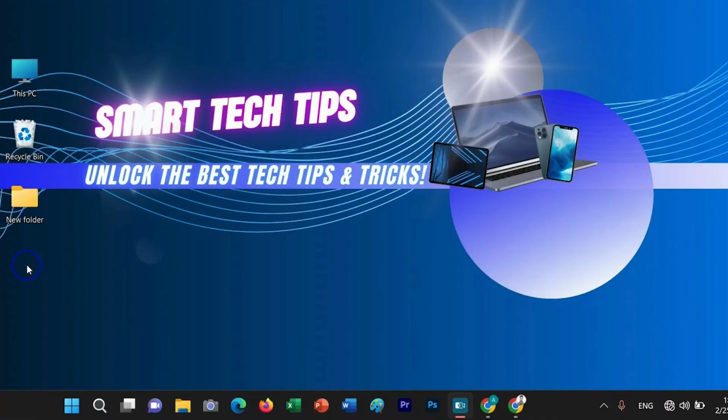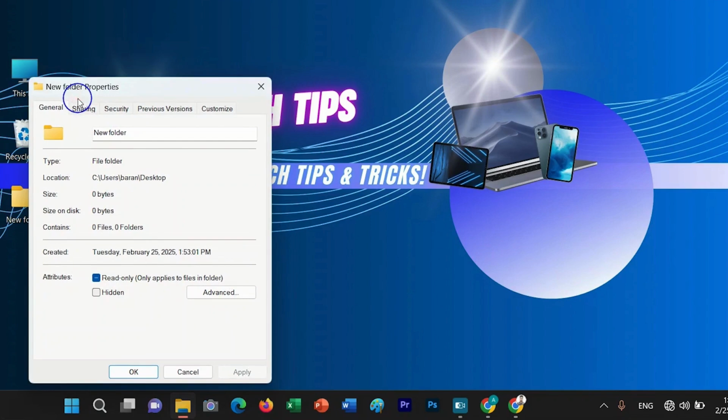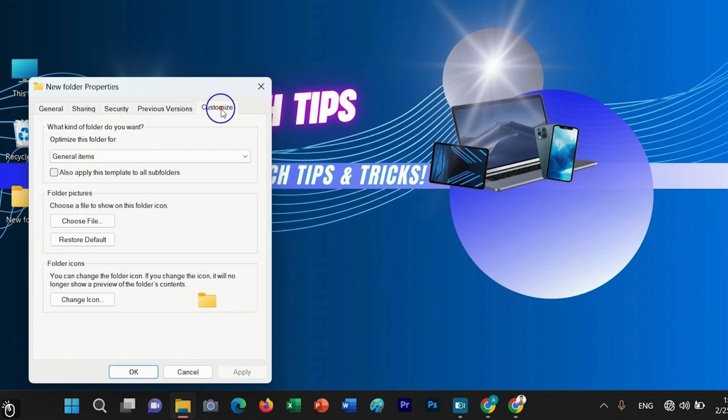Let's start with changing a folder icon. It's really simple. Just right click on the folder you want to change and then click on properties. Now go to the customize tab and you will see the change icon button.